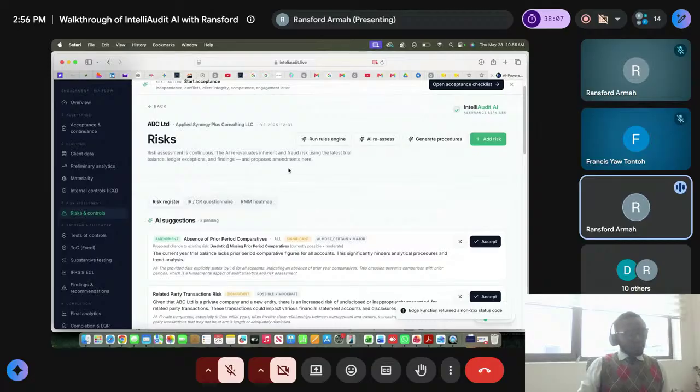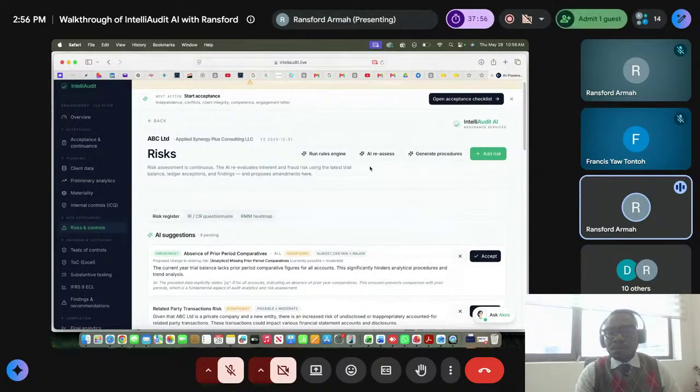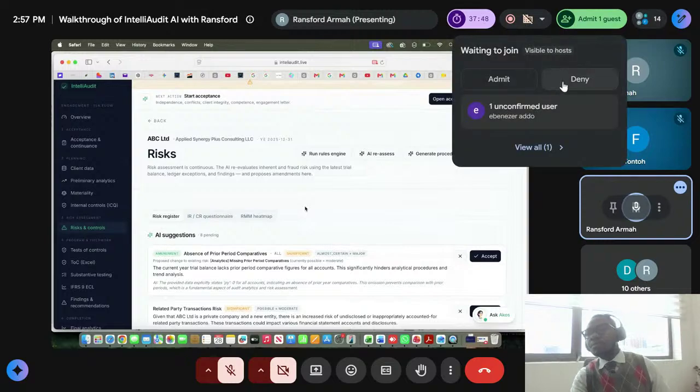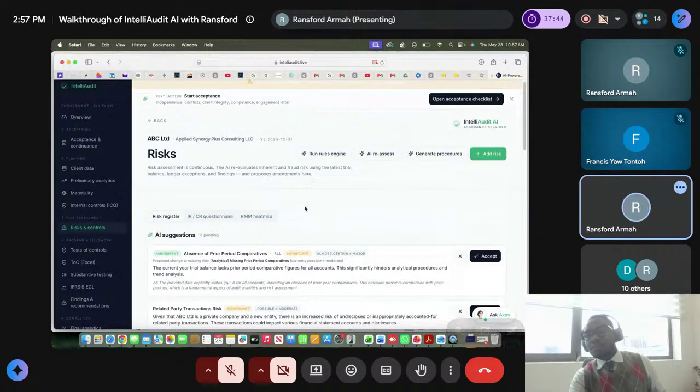So once you get here, you can click AI reassess. This one, I've already done the assessment. I've generated the procedures. The reason why it's good for me to use these is I can finish early, and I will not be burning more credit, putting more stress on the engagements, if I'm generating everything afresh, because in the setup, most of the information would have been generated for you. All you have to do is to review, accept, or reject.